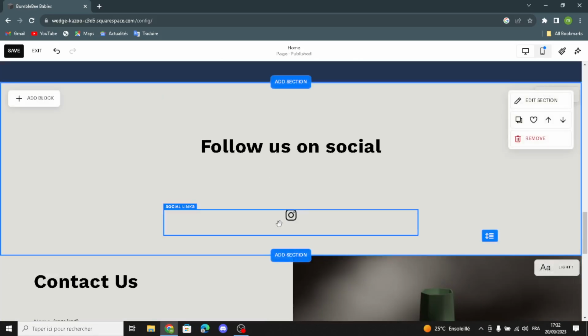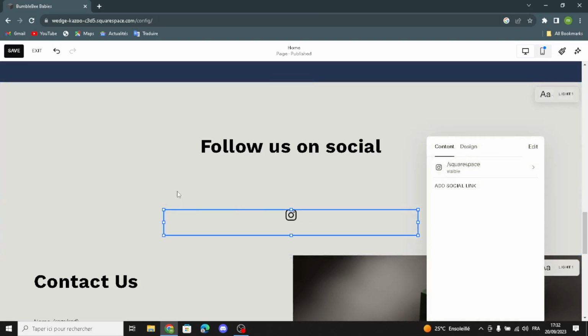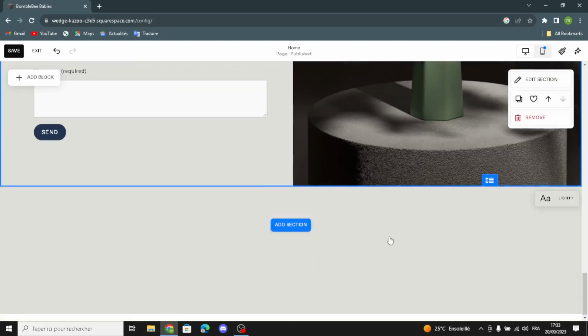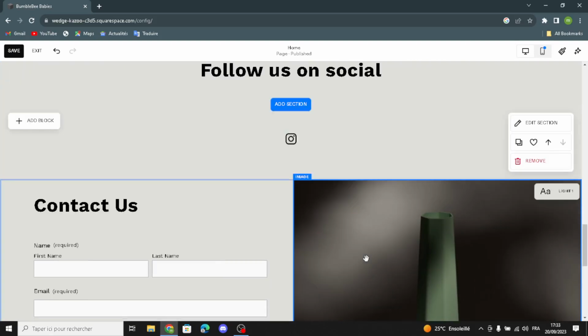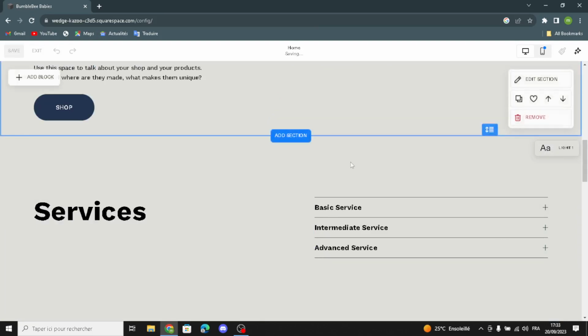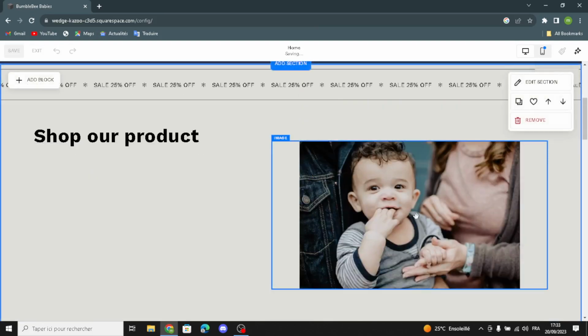You can change the social links, and just click here and click edit, and here you can add the social link. So that's it. Here you can edit this. So that's it. After you're done designing your website, just save this, and now after you add your first product and add your products and customize the price and whatever, you can start selling and start your business and publish your site.